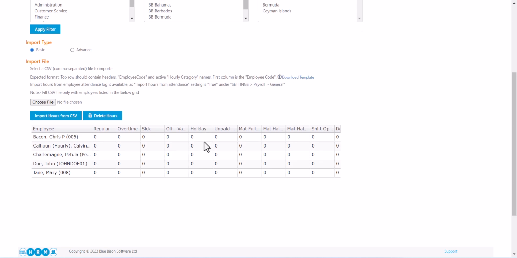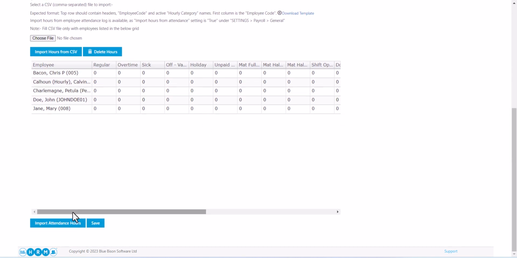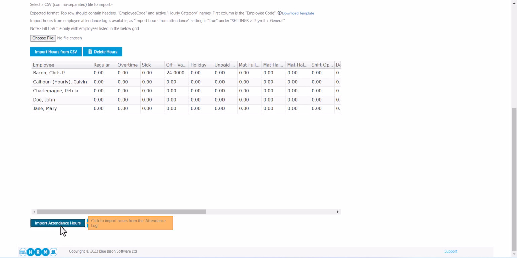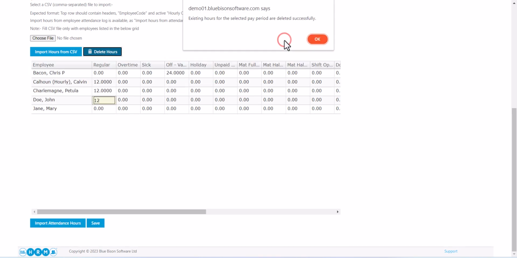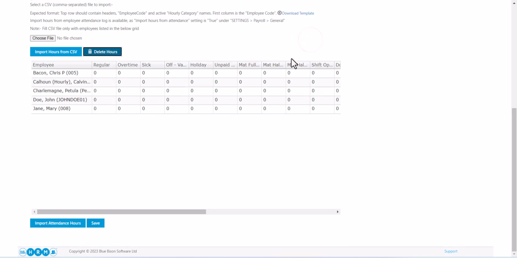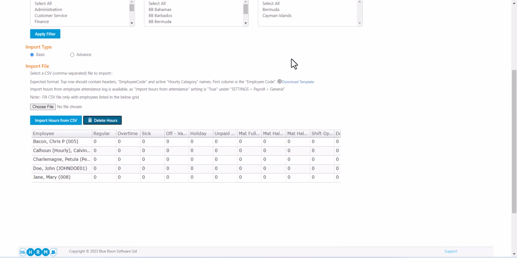If you need to get information regarding leave or overtime hours from the Blue Bison system, then click the Import Attendance Hours button, then add the hours worked in their respective column and click Save once done. If the hours were entered incorrectly, you can use the Delete Hours button to reset the grid, and then re-import your sheet or manually enter the hours again. You are now ready for Payroll Step 3.